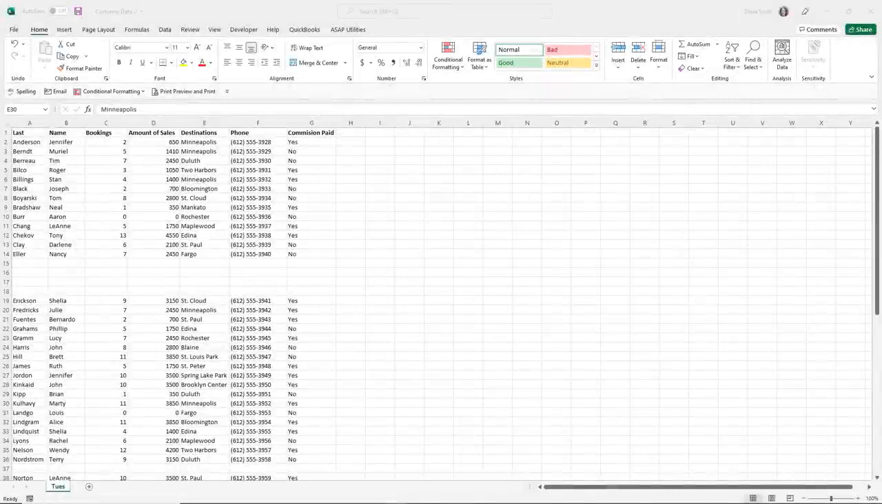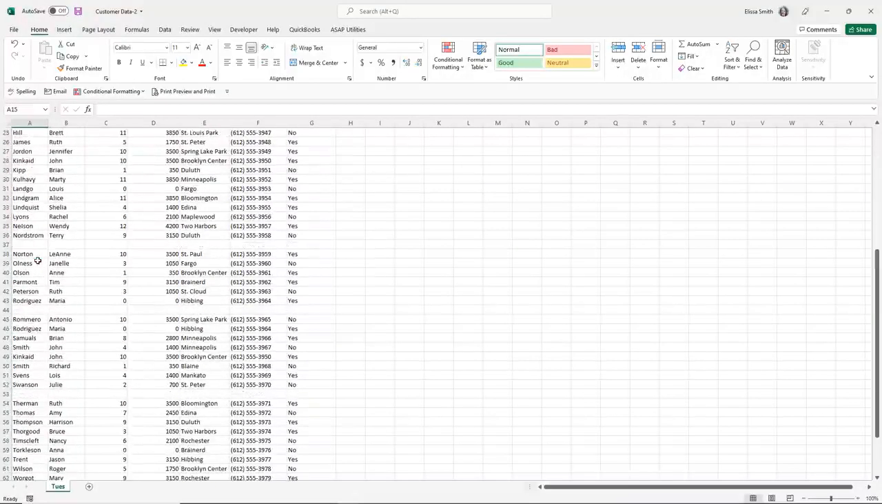Hi everybody, welcome back. We want to take our data and continue to prepare it to become a table in Excel. There are a few things that are really important when you're going to be turning data into a table, because these are things that can impact the quality of your data. One of them is blank rows, and as you look at this data set, you'll see that there are quite a few blank rows in my data.